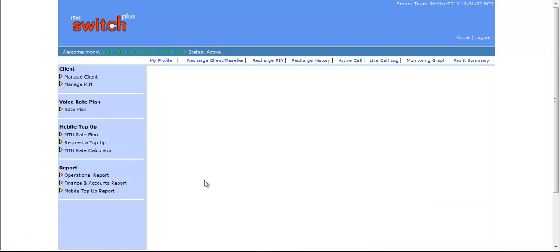Let me show you what can you see and do in report section. In report section, you can see three types of report: operational report, finance and accounts report, mobile top-up report. At first, let me show you what can you do in operational report. Here, you can monitor report and graph. You can also see active call and live call log.